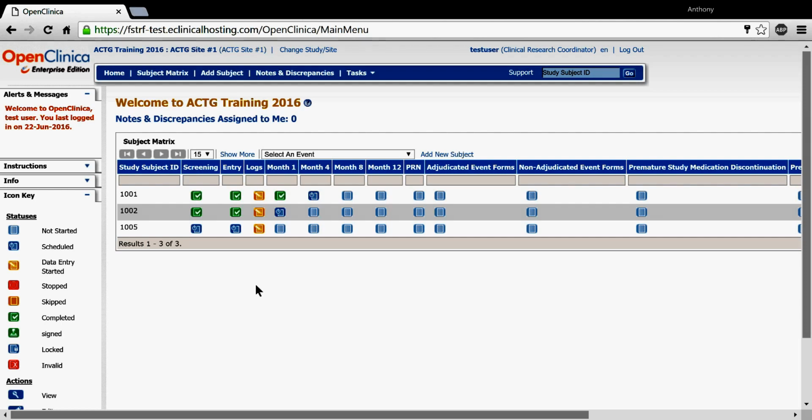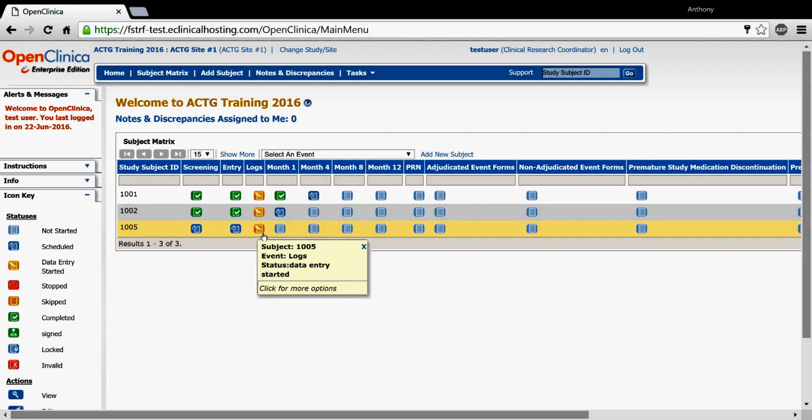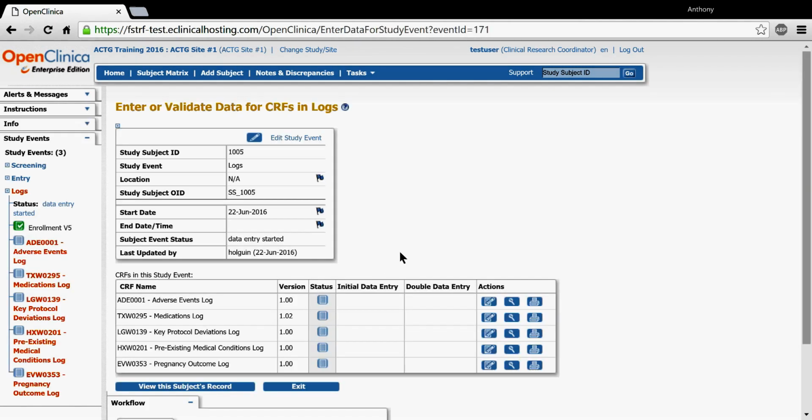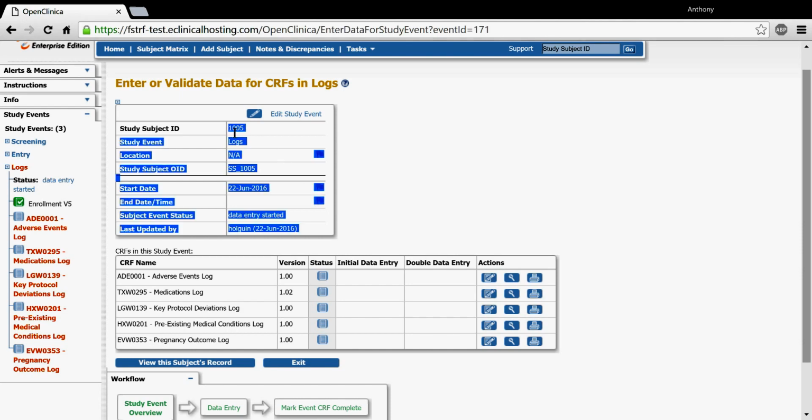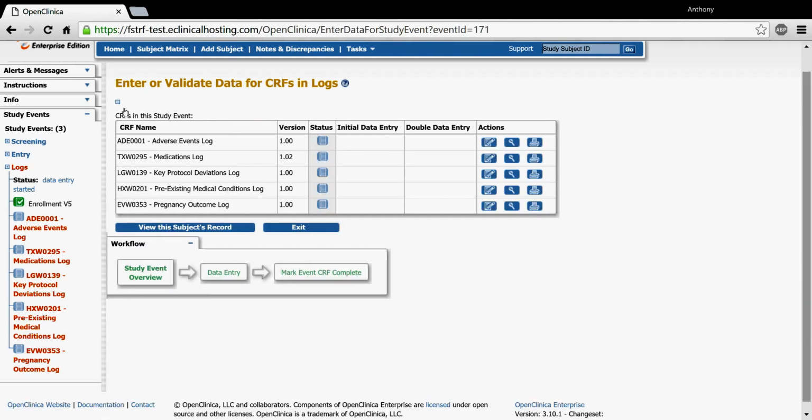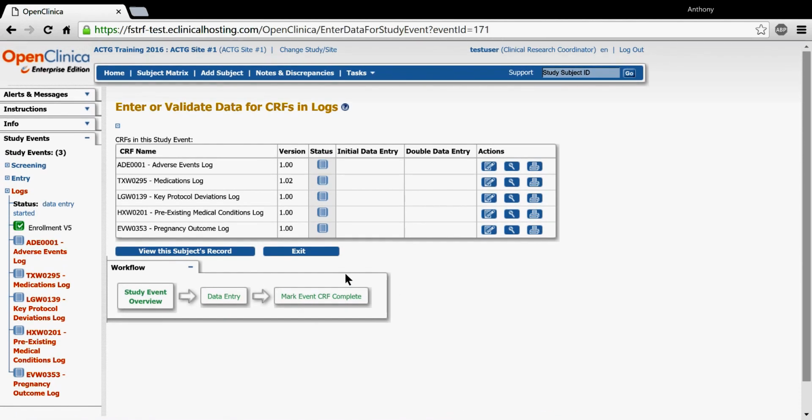So we're going to go ahead and go into the logs visit for subject 1005, located right here. All we have to do is click on this icon, click view or enter data, and as you can see, this screen pops up. This little section right here is not important at all. It just has some subject information and some visit information. You can minimize that if you don't like seeing it. But this is what it looks like to be inside the visit for a subject, particularly the logs visit.